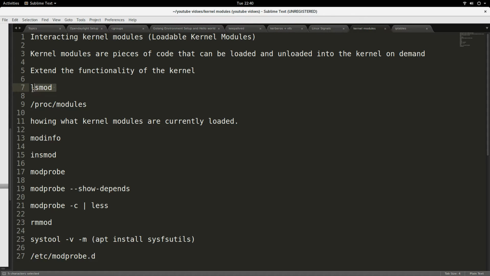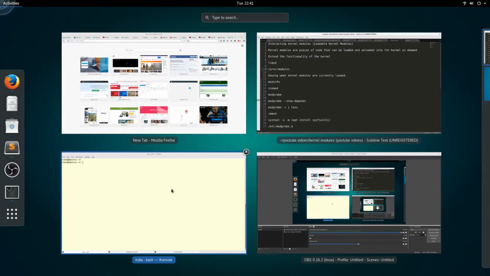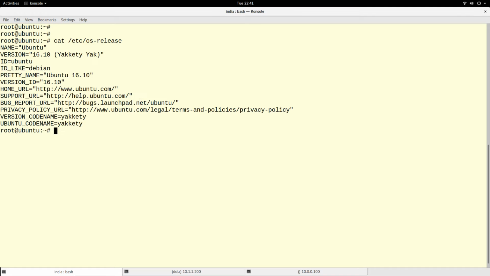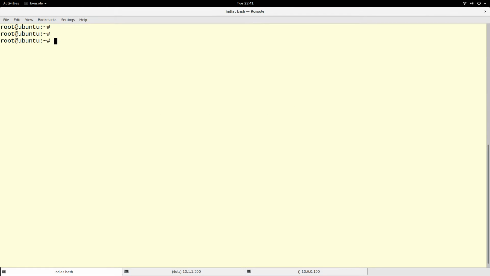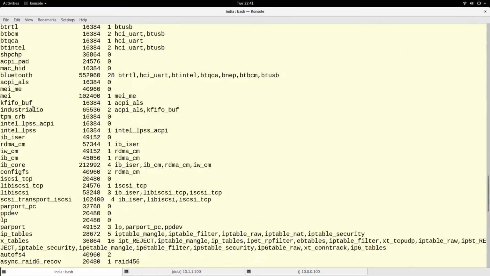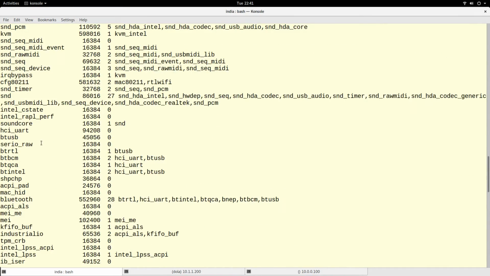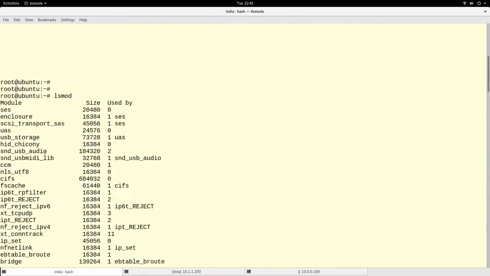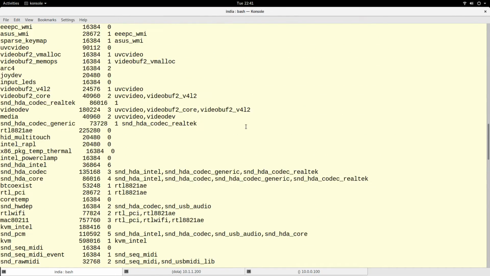The first among them will be lsmod. So let's go to the terminal. The system I'm using here is Ubuntu 16.10, but this command will work on all distros. So the first command is lsmod. Lsmod will tell you all the kernel modules that are currently loaded on your system. As you can see, we have a lot of them.